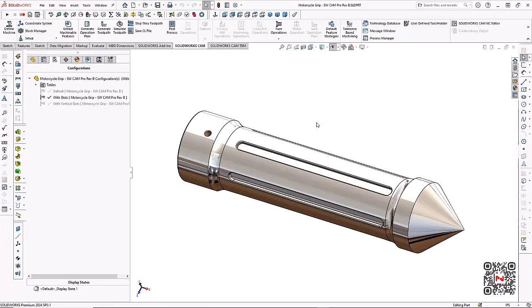And because these slots are just straight slots across the grip, SOLIDWORKS CAM Pro could program this part thanks to its 3+1 programming capabilities, and it also has 3+2 as well. But in this case, it would be using 3+1 indexing capabilities to mill each of these slots.